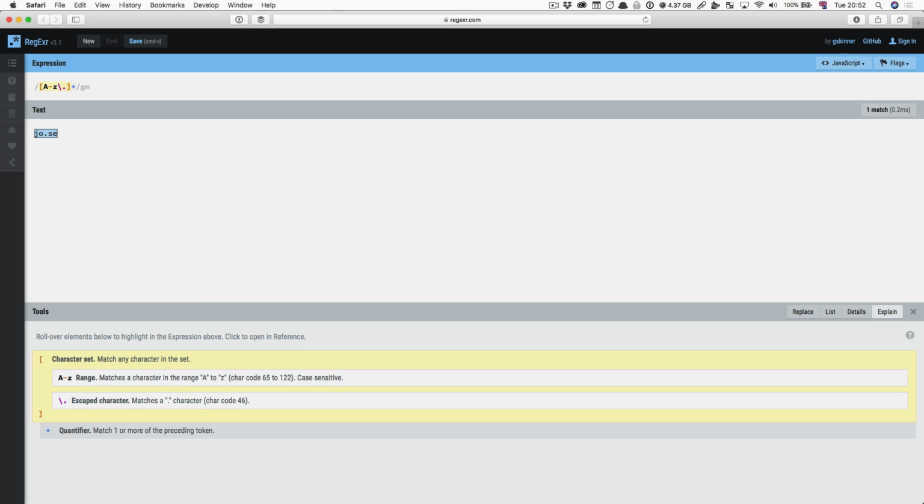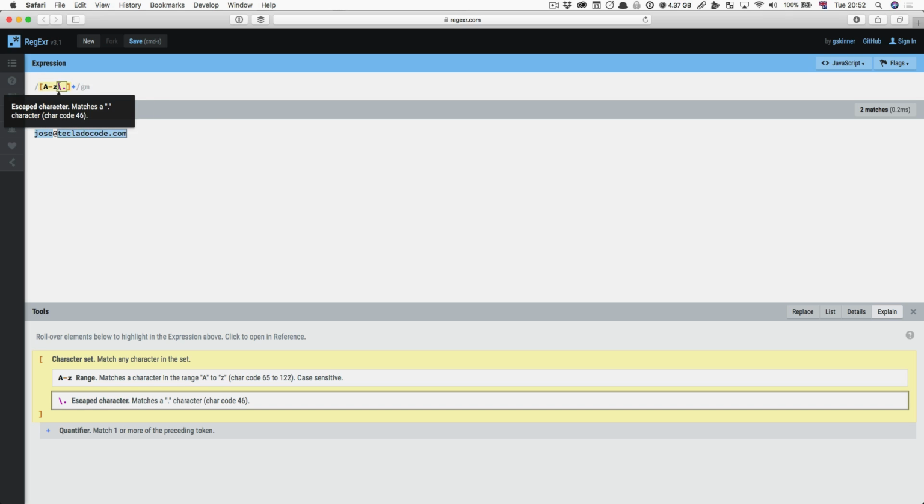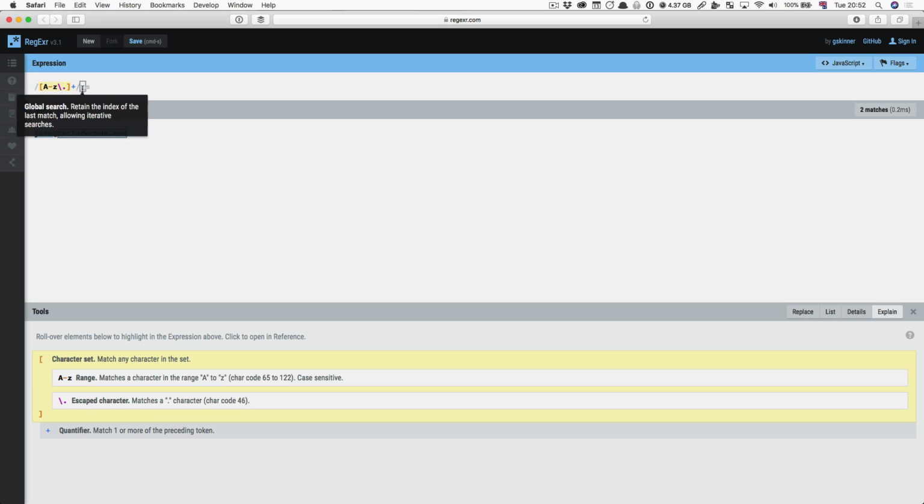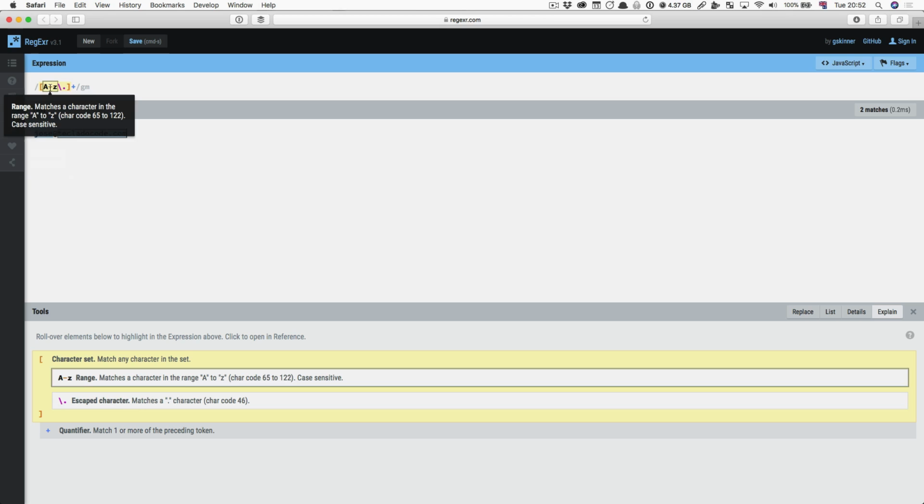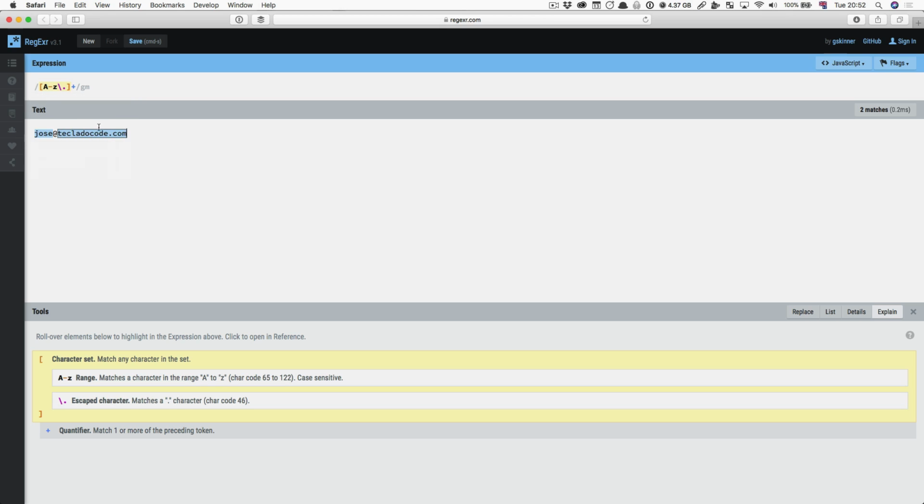Cool. Let's look again at the emails. Let's look at, for example, jose@tecladocode.com. Notice how A to Z and the dot plus matches the Jose, because that is 4 characters in this range. And it matches tecladocode.com, because it's, again, any characters in this range. But it does not match the @ symbol.